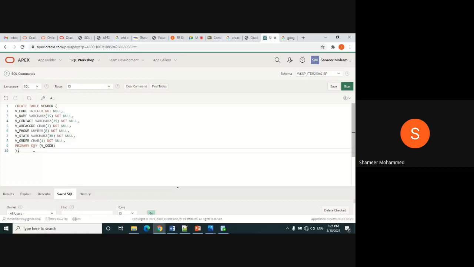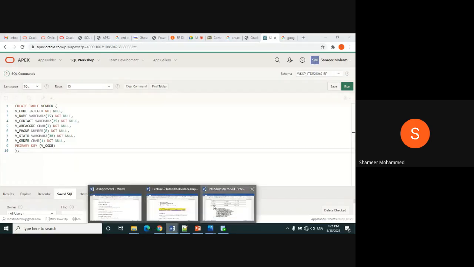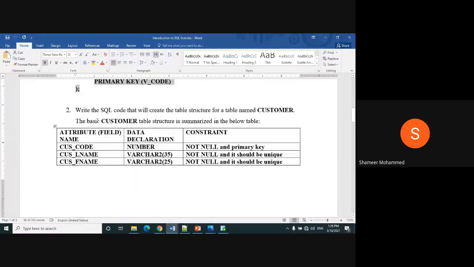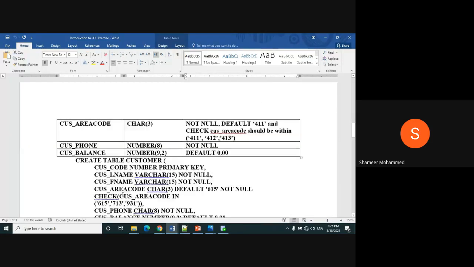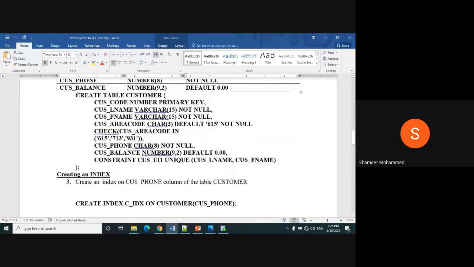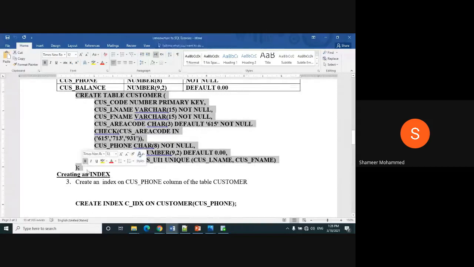Okay, students, please finish it and tell me. I will give you one more. After this, you have to go to the next question. Write the SQL code to create the customer table. In the customer table, this is the column name you have to use, the data type, this is the primary key, etc. This is the command. Please complete this and tell me.